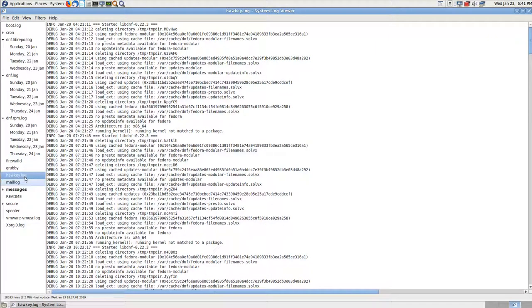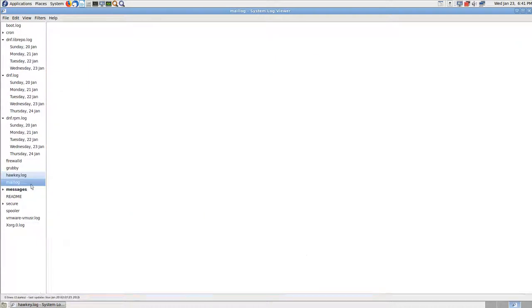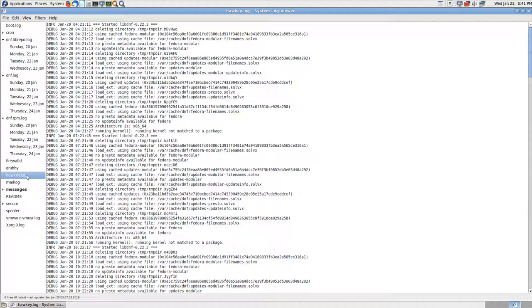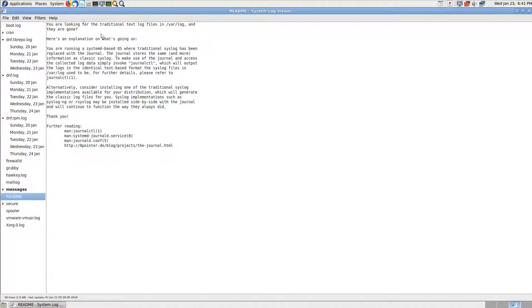Mail log. Nothing, I don't have any mail set up on here. Hawk key log was a lot of stuff in there. Temp folder being cache, all kind of stuff. I don't know what that hotkey is. Secure spooler readme messages. Okay. You're looking at traditional text log files. Bar log, and they are gone. Here's an example. What's going on?